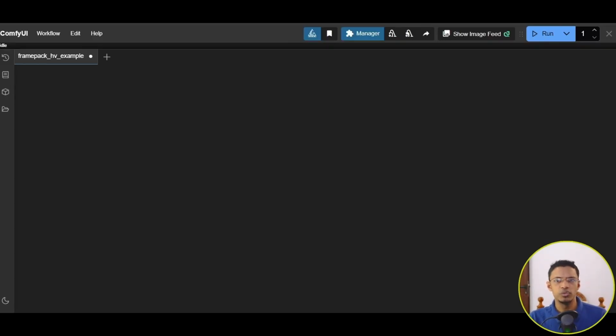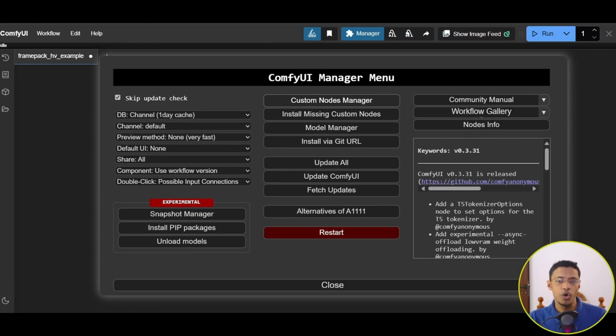Open up your ComfyUI, and then you can go into the ComfyUI Manager. Once there, make sure that you are updating your ComfyUI. So click on Update ComfyUI here, or you can click on the Update All. This is what I did. I click on Update All, wait for it to complete, and then restart your ComfyUI.